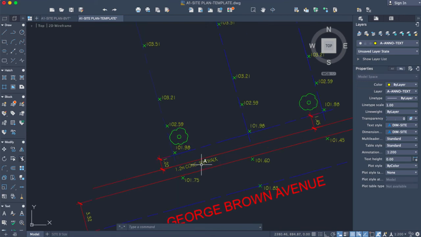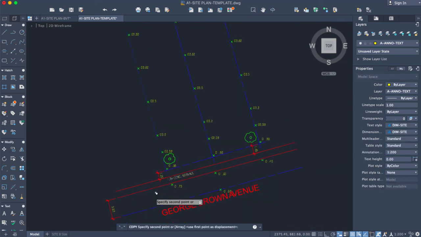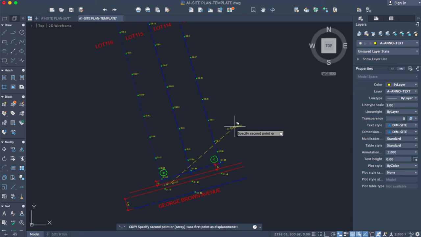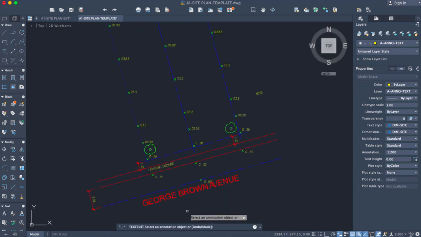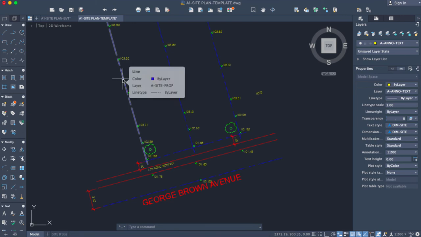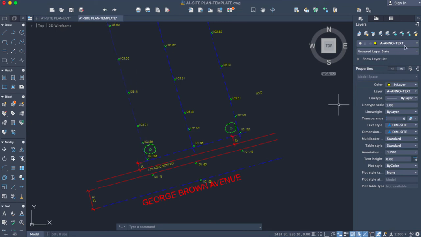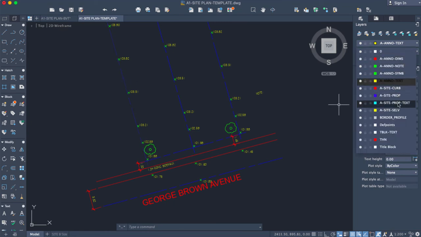Same thing for the note on the side you will be using. You can copy that same text and place it on the side of that survey, and just make sure you're putting the note that it's given on that. So you can just put that in there. Also, for the survey unit and also for the text for these property lines, the layer that you will be using is called A-site property text.